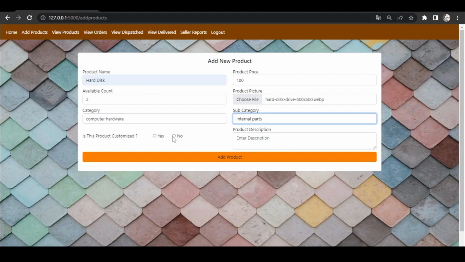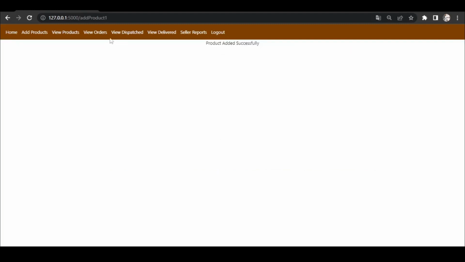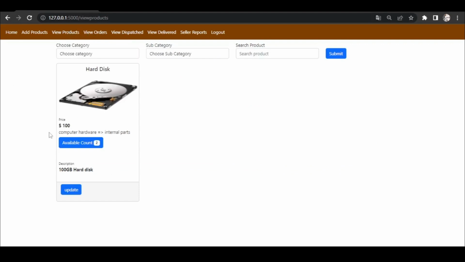If the product is customizable, the seller has to select that. If a product is customizable, customers can customize it. If it is not, they can select it. Product is added successfully. You can see the view of products here.